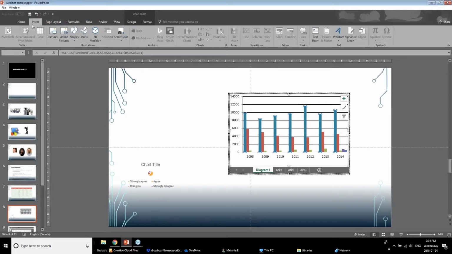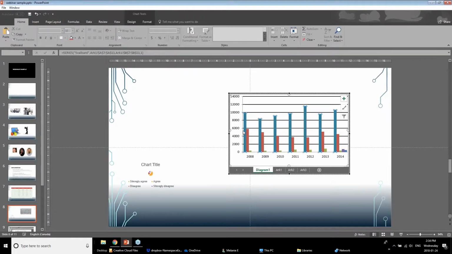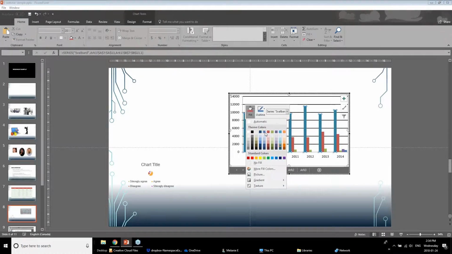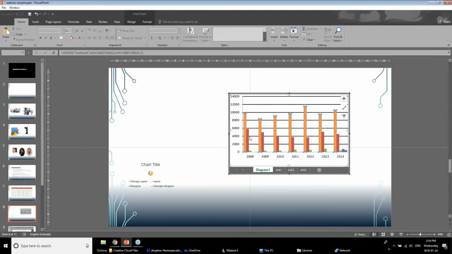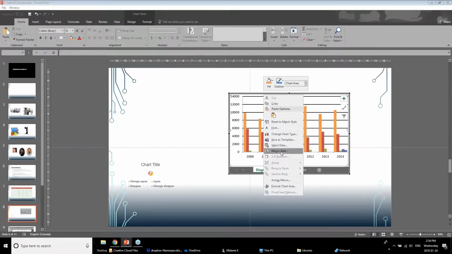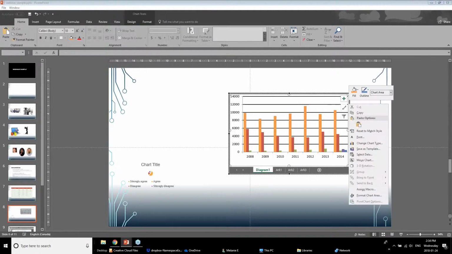So I can go through and actually right click on it, and change the fills to orange. I can fiddle around with all of that kind of stuff. I can also right click on it, and I have some options here. Right here you go.